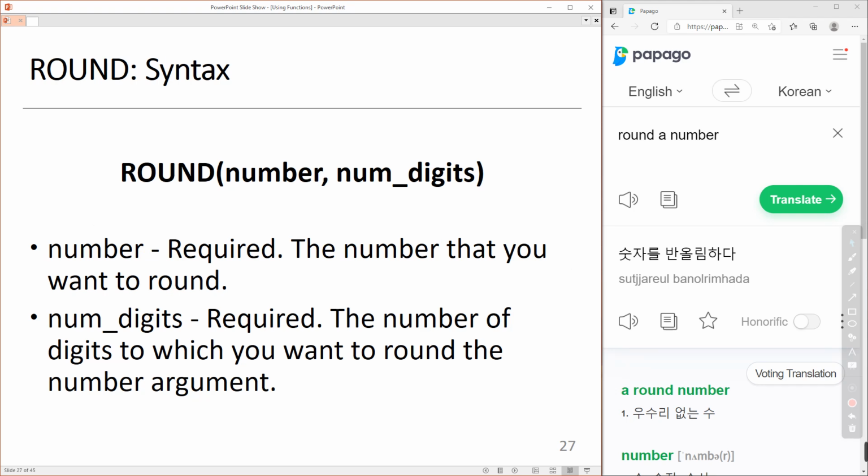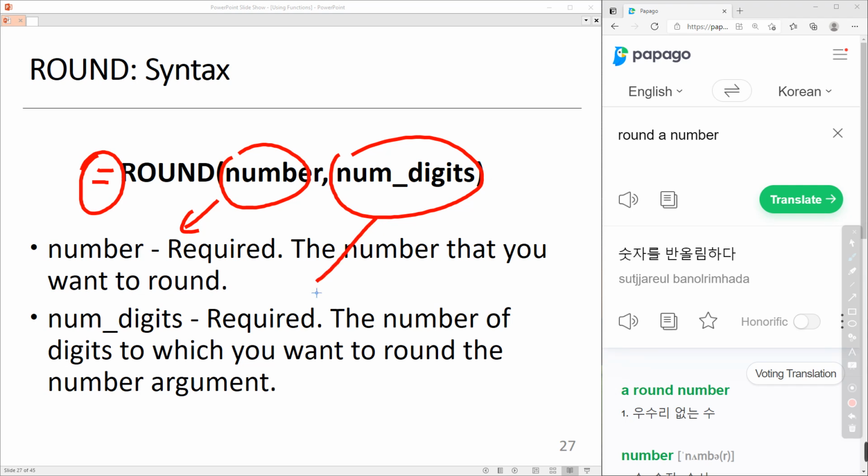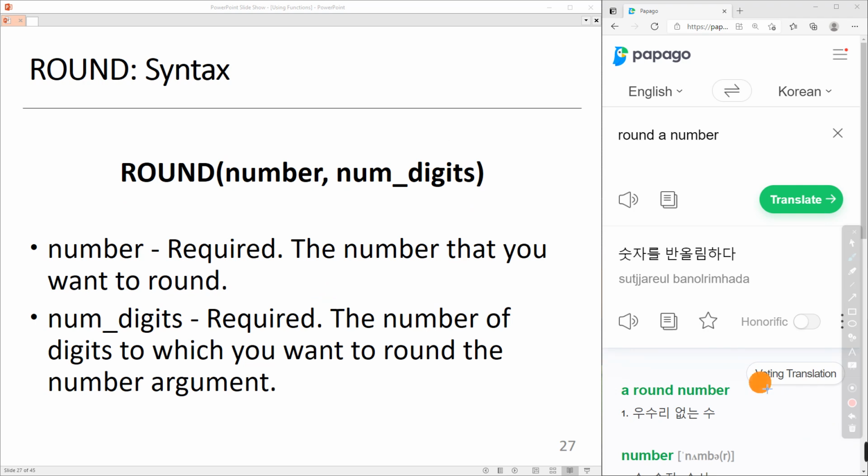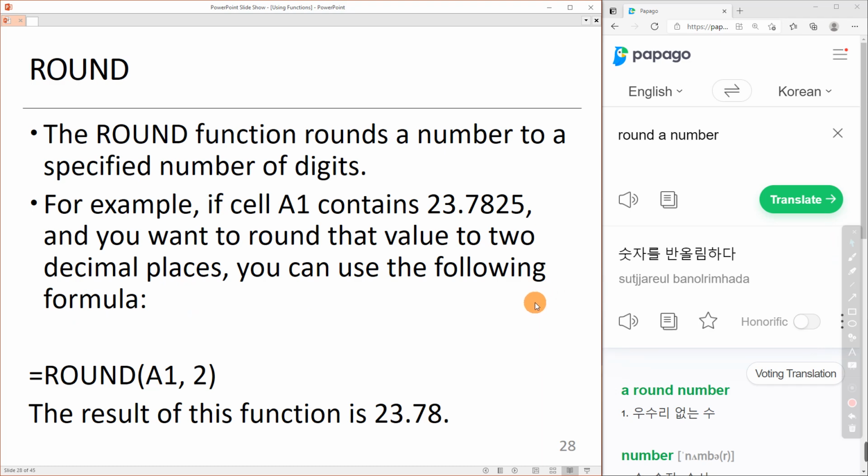Exactly the same, right? So here we will have 2 arguments. Again, round function will start with equal sign, and here we will have 2 arguments. So the first one, which is required, and number of digits, also required argument. So I think I have already shown you some example related to round. So then let's go to this page, and here you'll find an example.